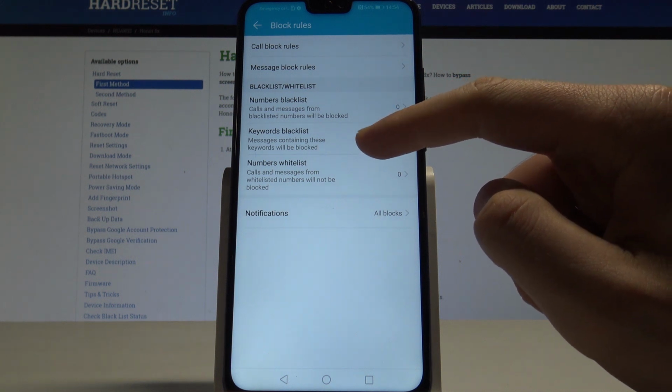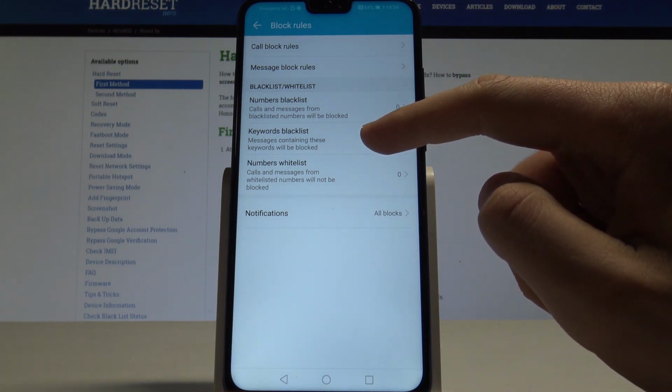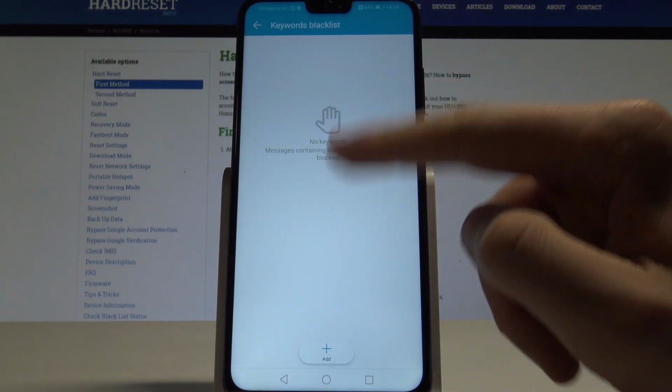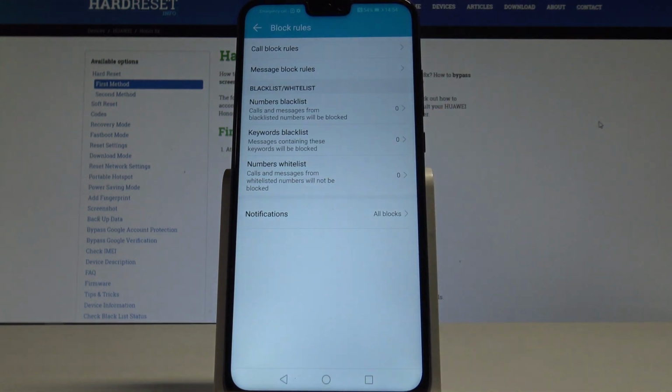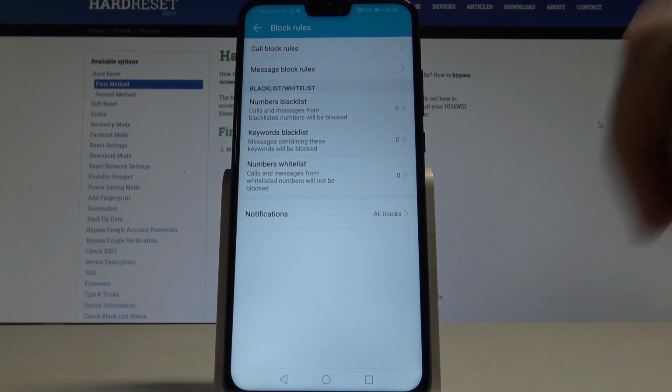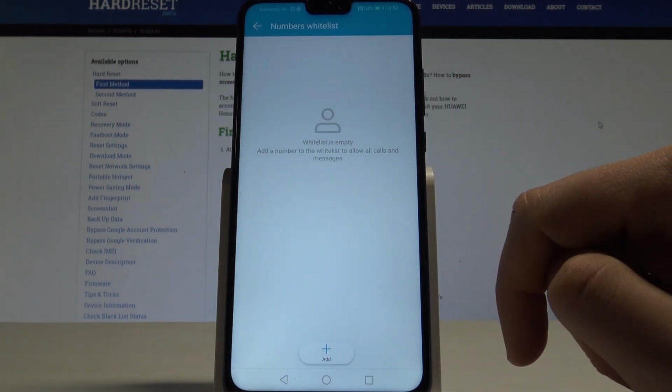You can also block some keywords, so you can create here a keyword blacklist, or you can here use a number whitelist to add some numbers to this whitelist.